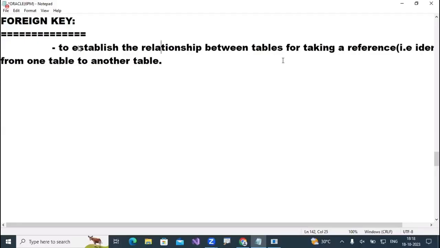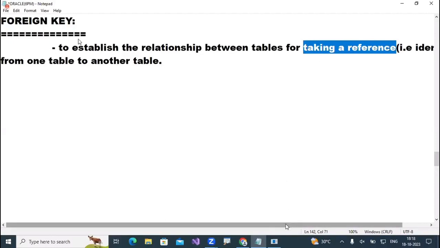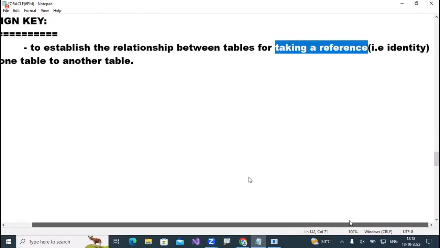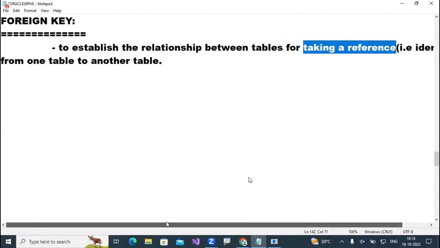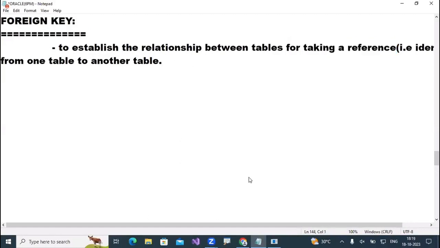Between tables, and why we want to make relations means taking a reference. A reference is nothing but identity from one table to another. But there are some basic rules we need to follow whenever we go for relationships. What is the basic rule, the first one?